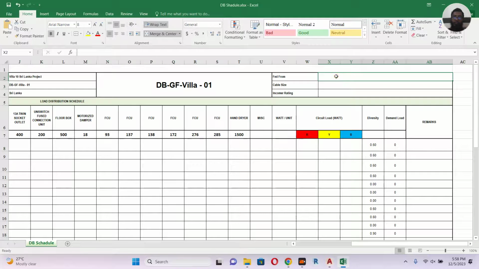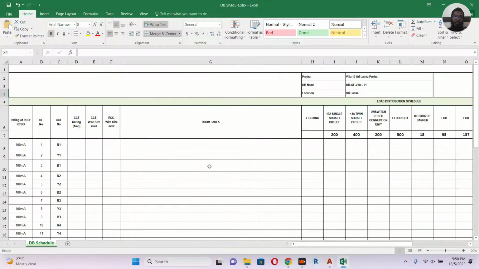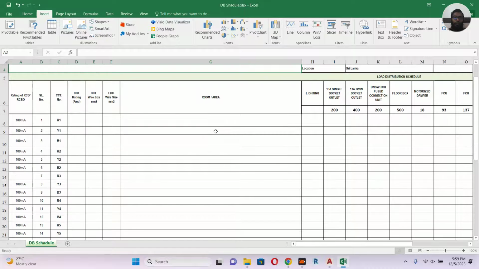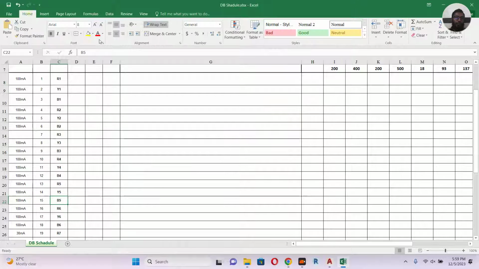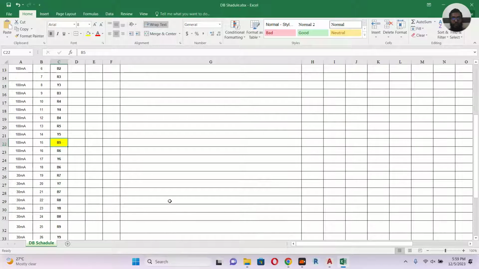So feed from still not decided. I have decided this one from the drawing. Cable size I cannot put now because I have to calculate the load, and also incoming breaker I have to calculate the load. So that one will be later. Here we can put our company logo, any logo you want. If you know Excel very well and go inside image, you can put a logo. So let's go for the B5. Where is B5? So I have B5 here, yeah. And I will highlight this one for quick finding.